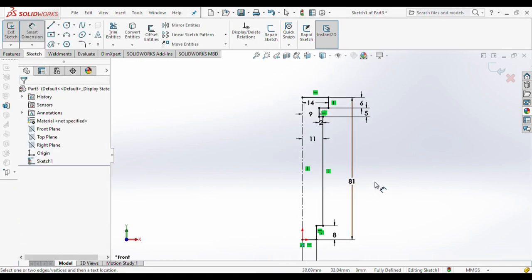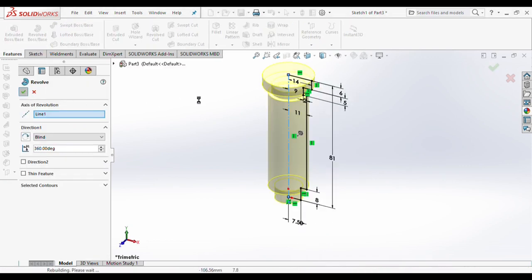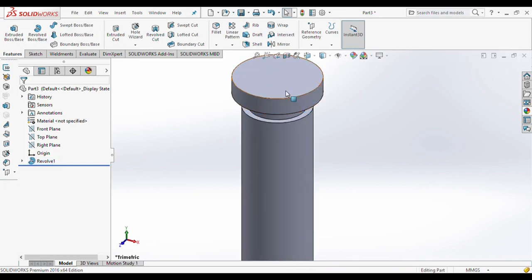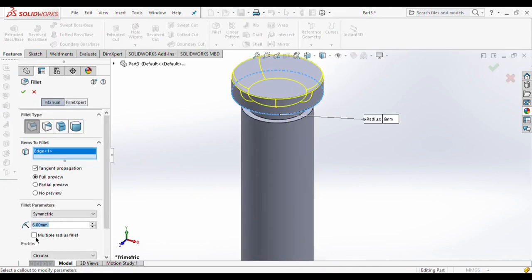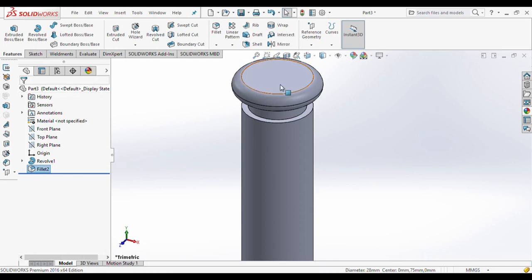So after giving all the dimensions, just check whether any of the dimensions is left out, and then go to features option and select revolve boss and click on OK. Now we have to give the fillet to this surface. You can see in the diagram. Go to fillet option, select the lower portion and then upper portion and give the fillet of 3 mm to both the edges and click on OK. So this way we get the fillet.